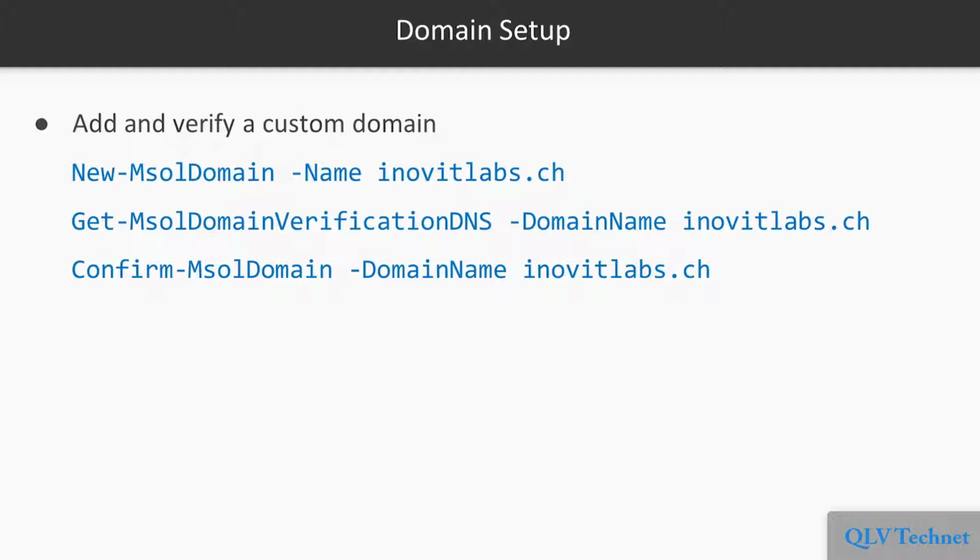Get-MsolDomainVerificationDns, which provides you the value for the public DNS entry. A TXT entry with the received value in your public DNS environment. And Confirm-MsolDomain to complete the verification process.